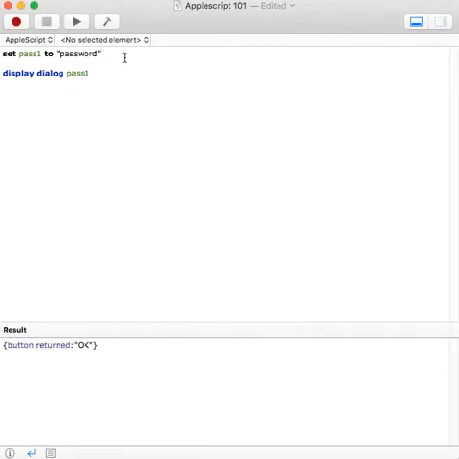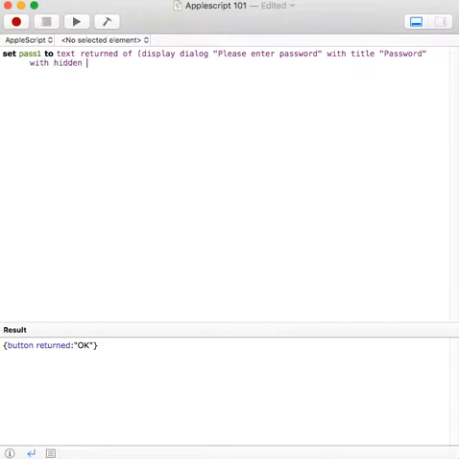This is really useful because now that we know what variables are, we can do a bunch of different stuff. For example, set pass 1 to text returned of parentheses display dialog, and now type in please enter password with title. Oh yeah, that's another one you can do, with title password, and then you do with hidden answer default answer. There you go. Now you close that up with the parentheses, and then we'll do display dialog pass 1 to show you.